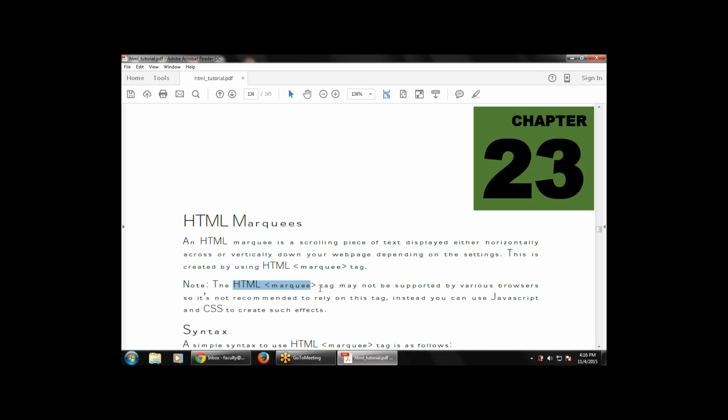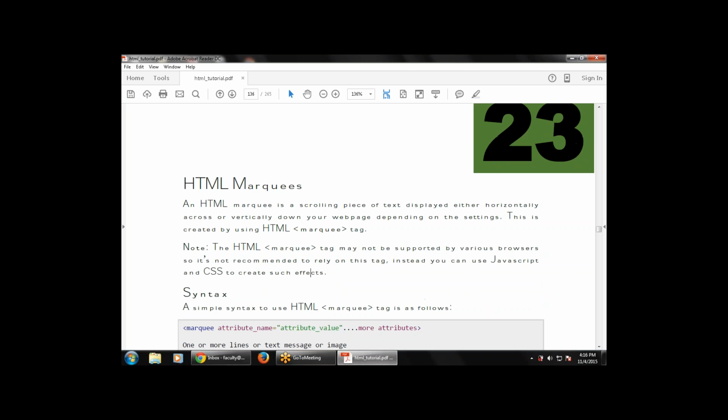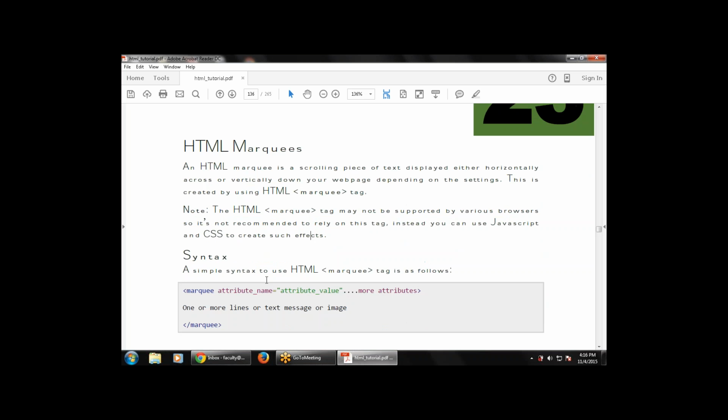Note: the HTML marquee may not be supported by various browsers, so it's not recommended to rely on this tag. Instead, you can use JavaScript and CSS to create such effects. The marquee tag is not supported by some browsers, so the advice given in this book is to use JavaScript or CSS to create such effects. Do not rely on the marquee tag, because sometimes it is not available. Instead of using the marquee tag, you can use JavaScript and CSS.